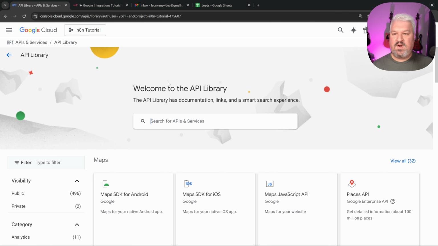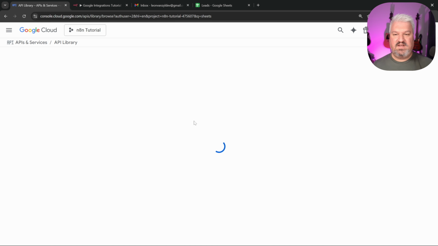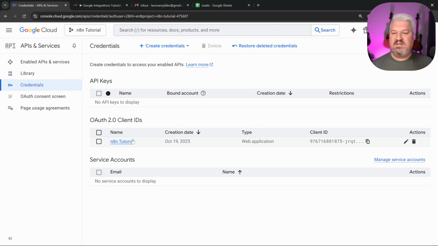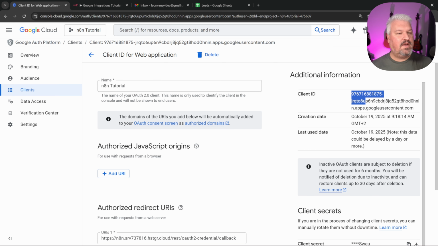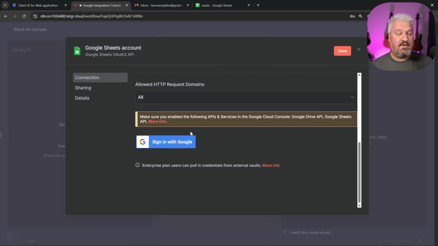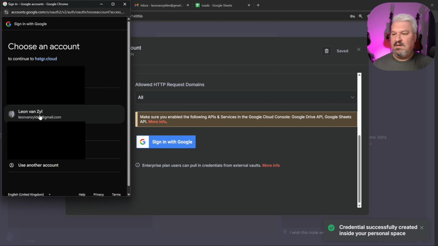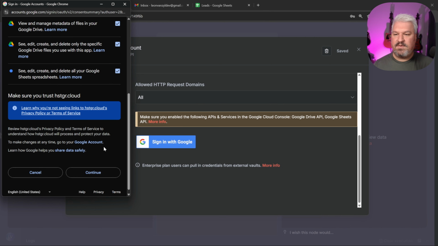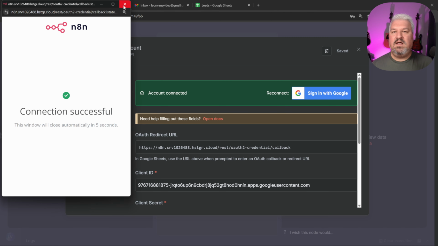We'll go to APIs and services. Let's go to library. Let's search for Sheets. Let's click on Google Sheets, enable. Cool, let's go to credentials. Let's click on our client. Then we'll copy our client ID as well as the secret. Then you would have guessed it, let's sign in with Google, let's sign in with our account, we'll continue, select all of these privileges and continue, and then that's it.